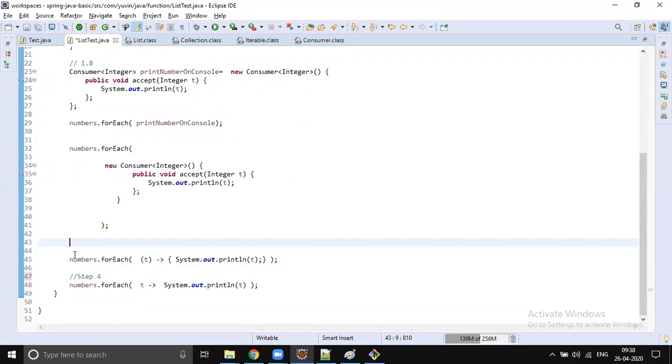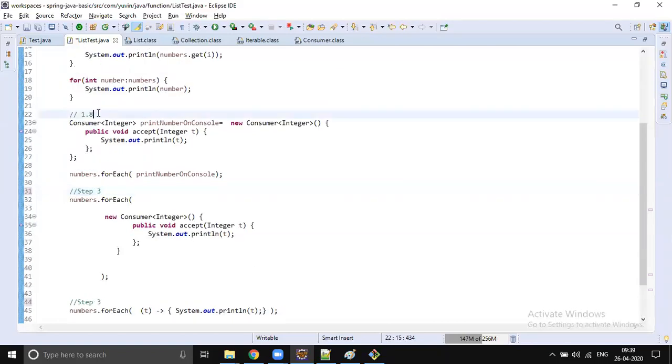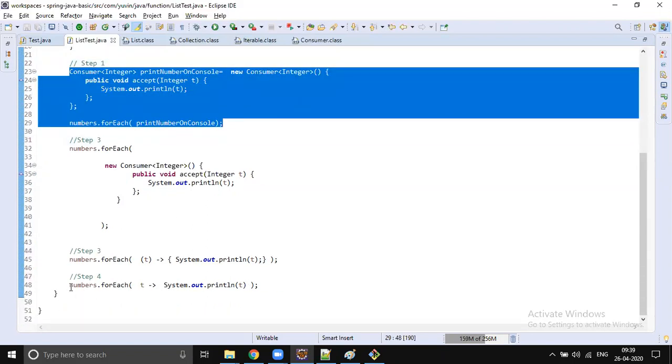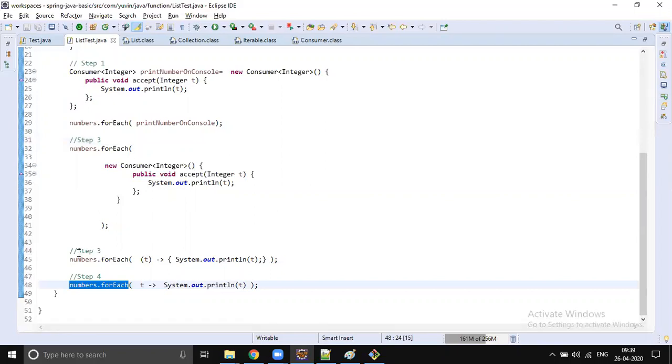Okay, so this is step 1, step 2, step 3, and this is step 1. Right? If you are using JDK 1.8, no need to write something like this. You have to write something like this. I know we feel a little difficulty because this is something we are doing newly, right? Writing a lambda expression is something new. That's why we feel a little difficult, right?